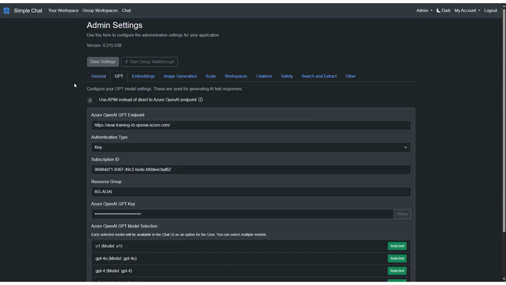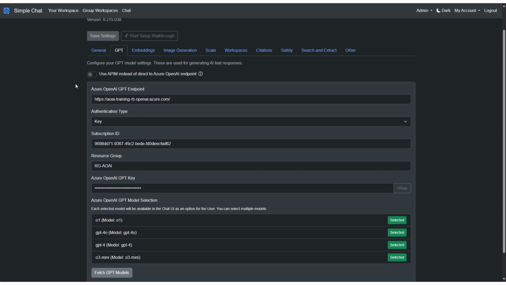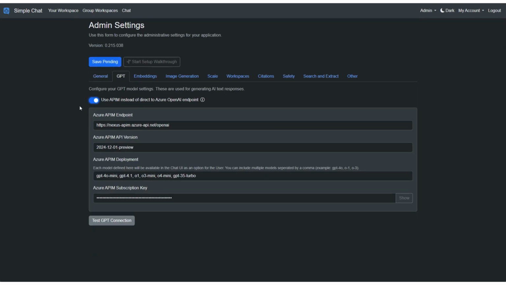This is where you configure access to Azure OpenAI. You have two options. Connect directly to the Azure OpenAI endpoint or use Azure API Management, also called APIM, as a gateway. If you're using APIM, toggle the switch labeled Use APIM instead of Direct GPT Endpoint. Then, fill in the Azure APIM endpoint, the APIM API version, and the deployment name. Note that deployment names must be entered as a comma-separated list. Finally, provide your Azure APIM subscription key.